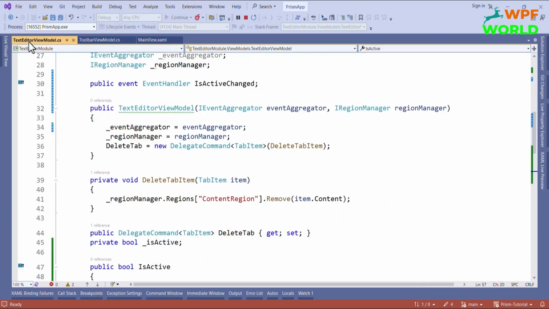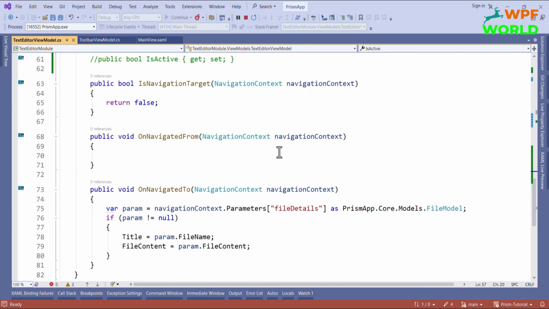To do that, we have to add the logic inside IsNavigationTarget. As you know, whenever we return false, then it will create a new tab. Whenever it returns true, then it will not create the tab, it will use the existing tab. So here we will write the logic so that if the tab item has the same title, then it will not create a new tab. Okay, so here I will add the logic.